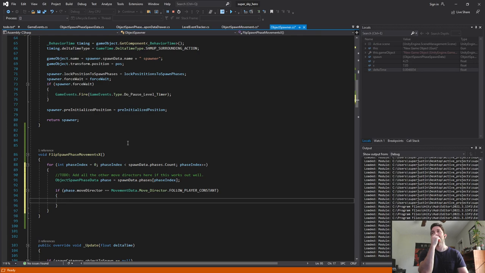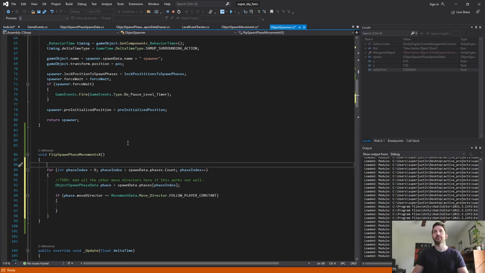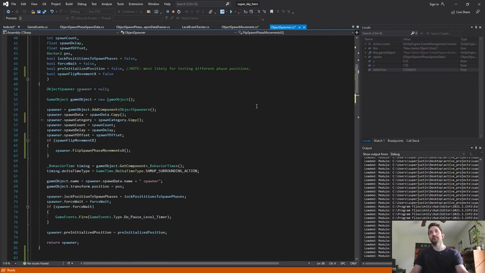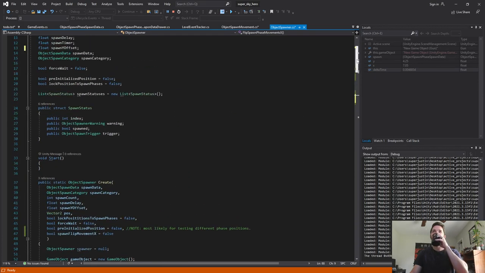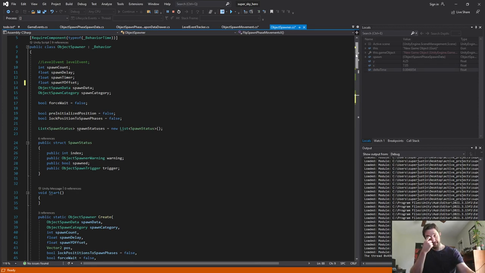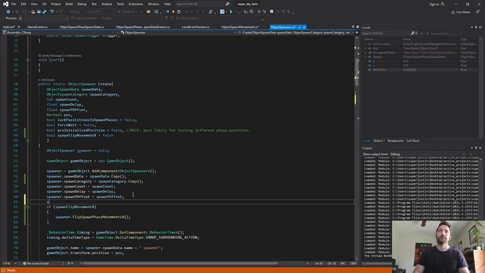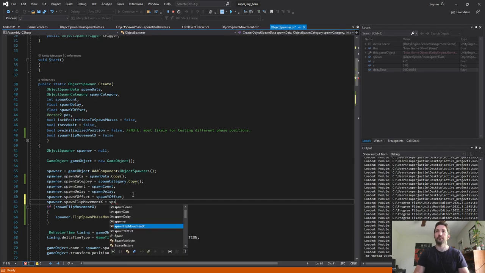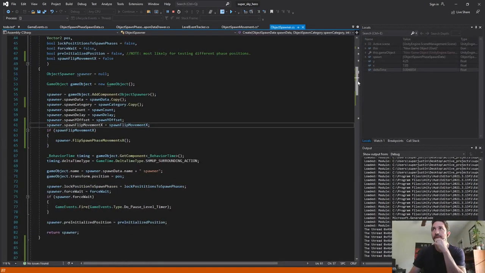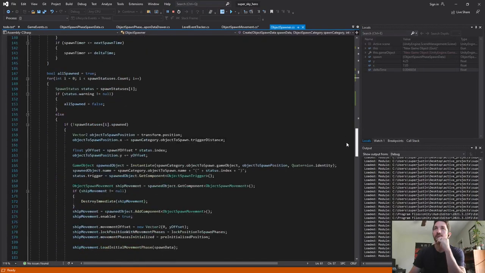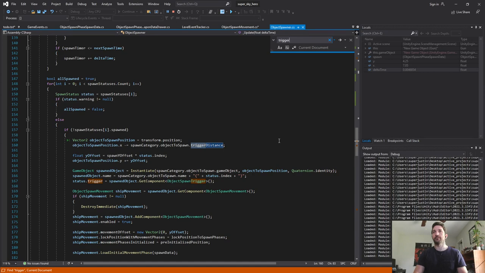So one thing is that the spawn trigger will have to be flipped. So that's weird because that's inside. So then I will need this, right? Spawn flip movement X. Again. Spawn flip X. Because I'll need that later when I decide where to spawn them. Because I need to have a trigger distance.